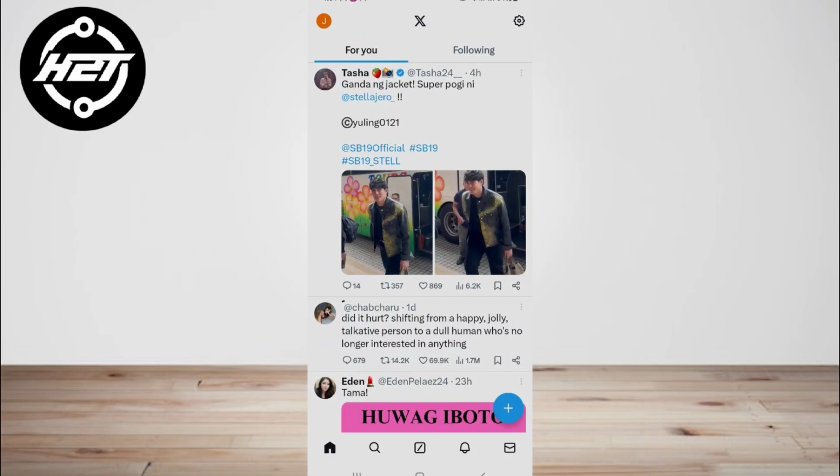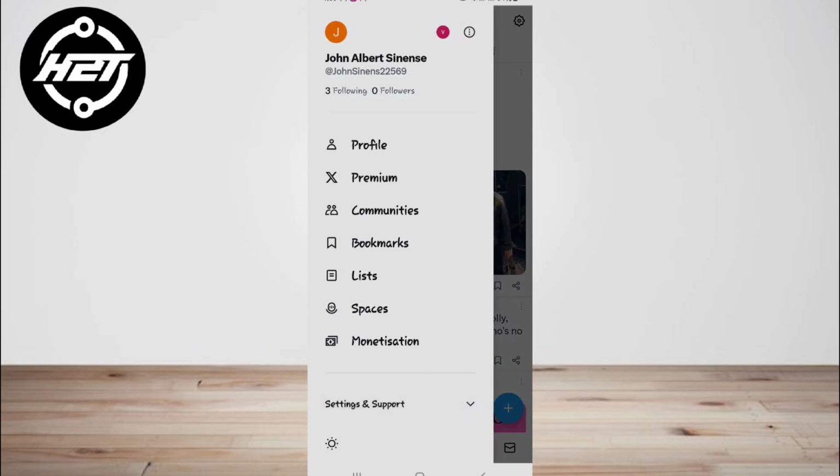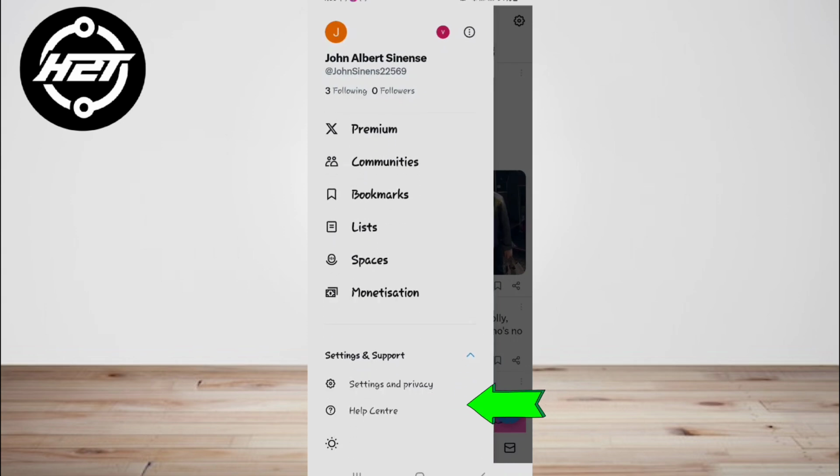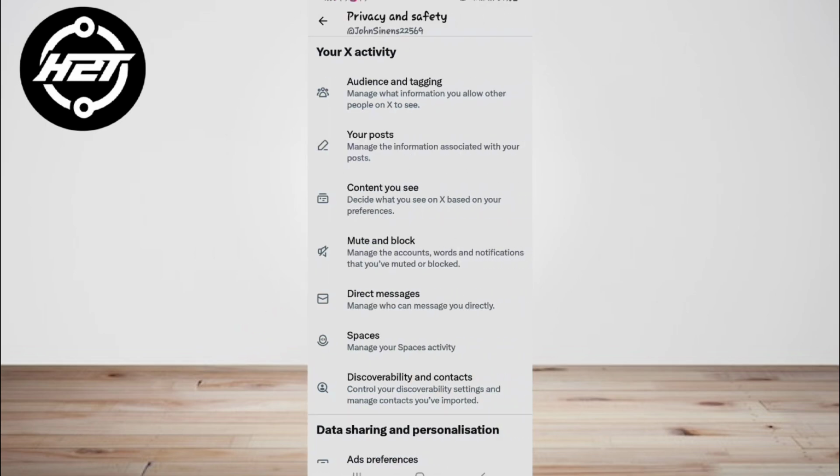Click on your profile icon in the upper left corner of the app. Scroll down and tap Settings and Support. Again, select Settings and Privacy. Tap Privacy and Safety to open the safety settings. And then, select Content you see.